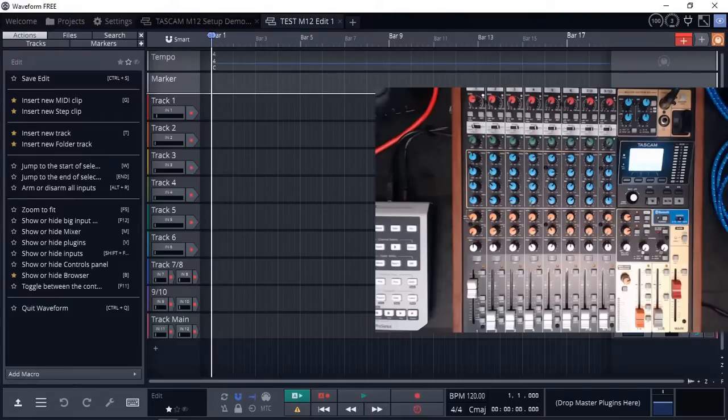Well, I hope this video was helpful. Now you know how to set up your TASCAM Model 12 with Traction's Waveform Free version 11 or the professional version 12 or any future versions, hopefully. Setup is the same, as well as being able to save it as a template to make it really easier to start up new projects.